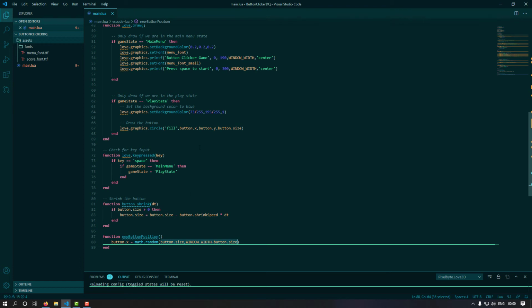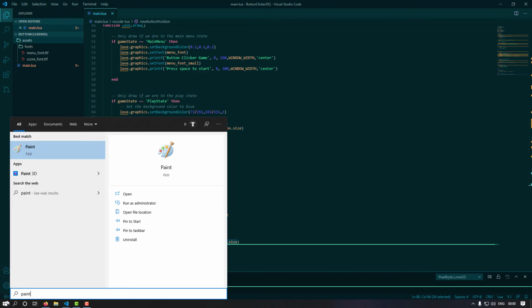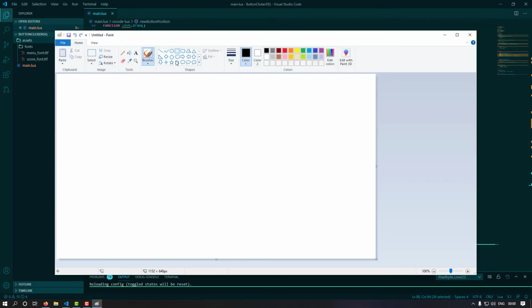Because if you can imagine, let's just open up the old paint. Let's draw a square.